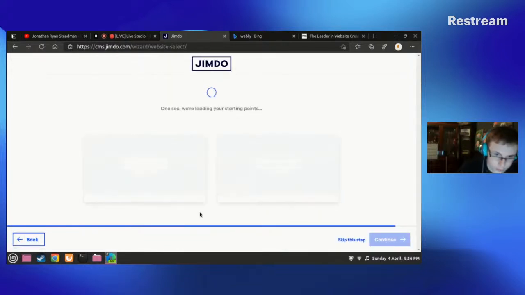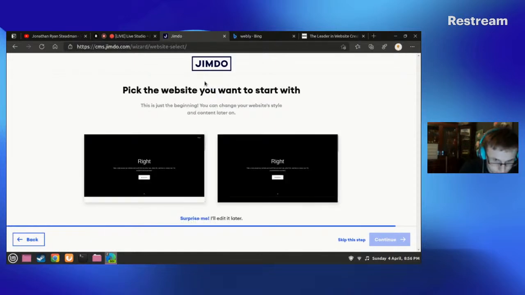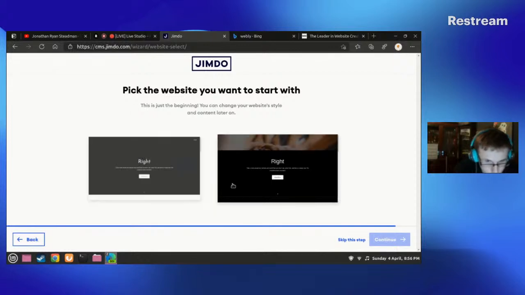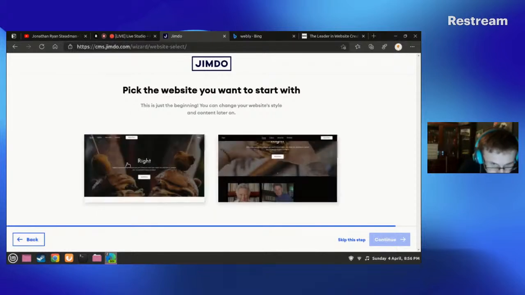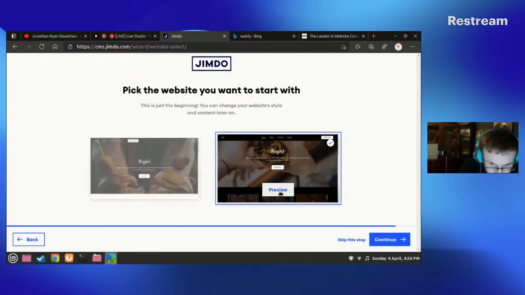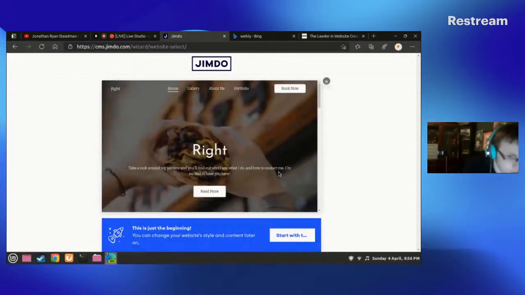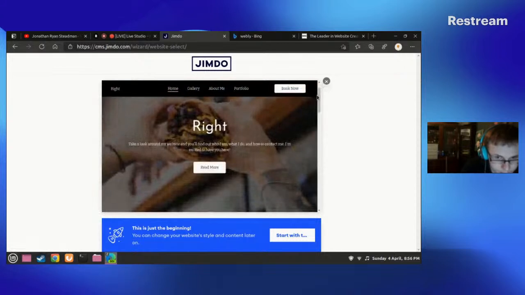One sec, we're loading those starting points. Okay, I think this is where they load up a site. Now we can choose which one we prefer. Just choose which one we like, such as this one. We can also preview it if we want. I think I did a tutorial on this, but we're actually going to make a whole website with this tool.